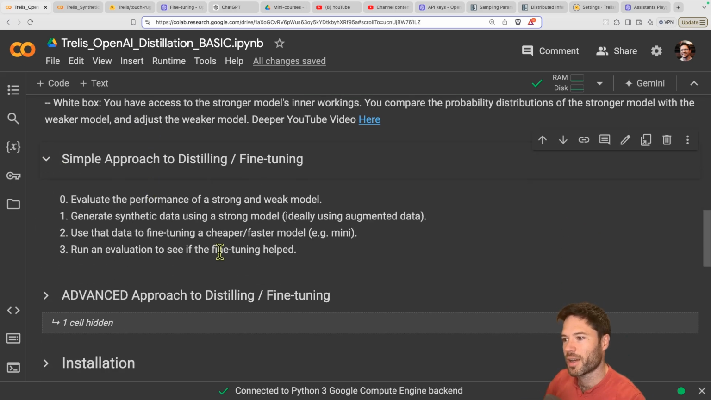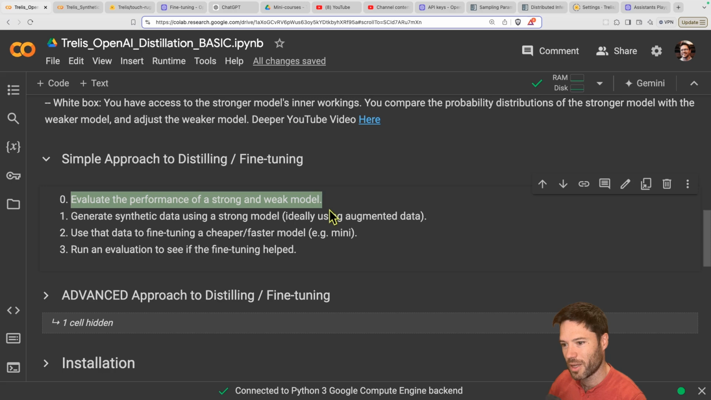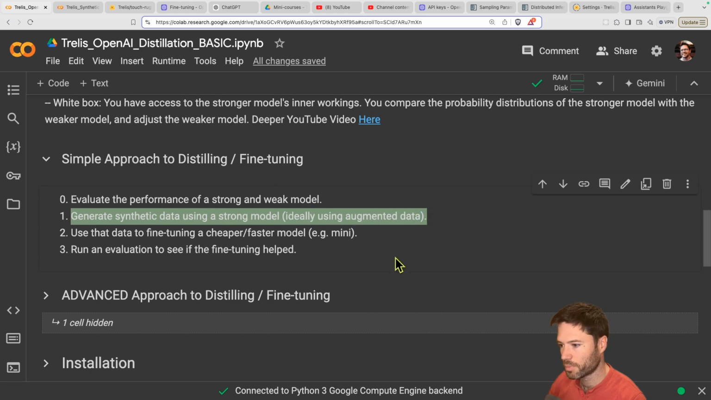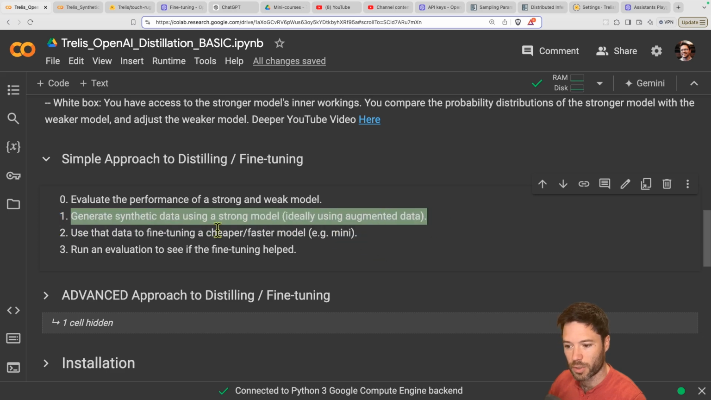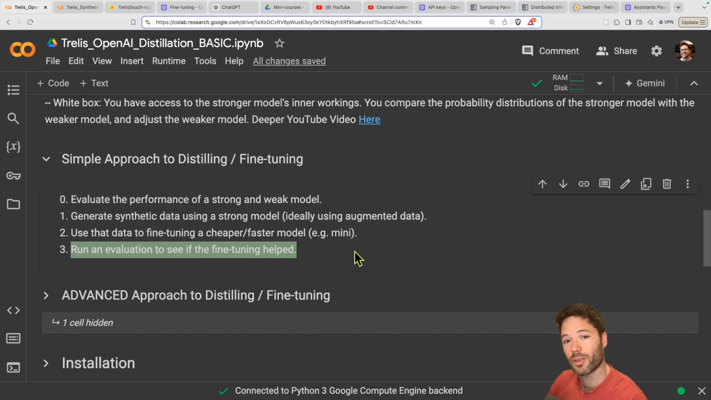Okay, so for this simple approach to distilling or fine-tuning, I'm going to show you 4 steps, or step 0 to 3. What we're going to do is first evaluate the performance of a strong and a weak model, which will be GPT-4o mini and GPT-4o. That'll be the strong model. Then we'll generate some synthetic data using GPT-4o. Then I'm going to fine-tune using that synthetic data, which has been generated with the strong model or teacher model. This is kind of where I'm distilling the knowledge of the teacher model into the student model. And then I'll run an evaluation to see if that all helped.